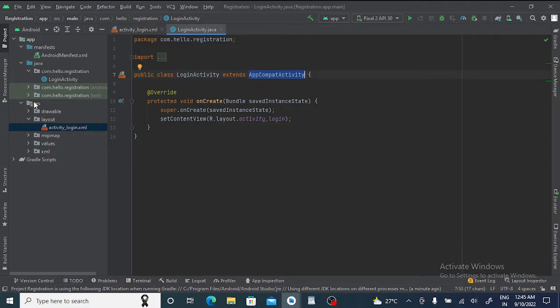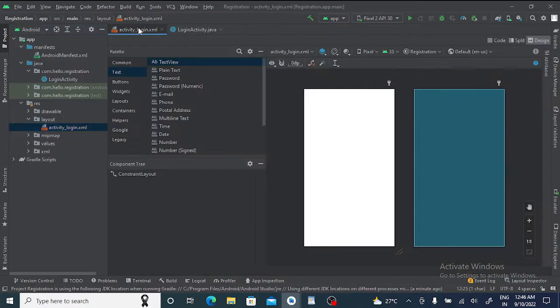R.layout.activity_login. That means R means resource.layout.activity_login. But R is basically a class. I will talk about it later. But for the sake of convenience, you can just remember till now that R means resource.layout.activity. So this is going to represent as an output, and nothing is available here, so it will show you the blank screen.